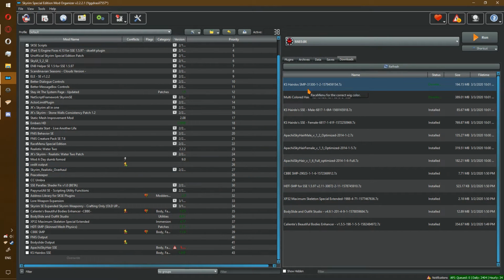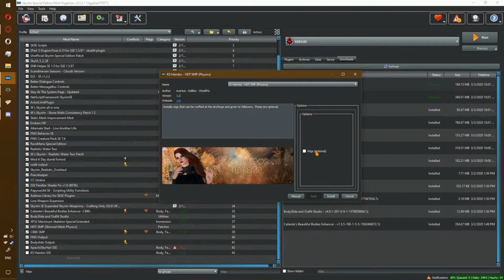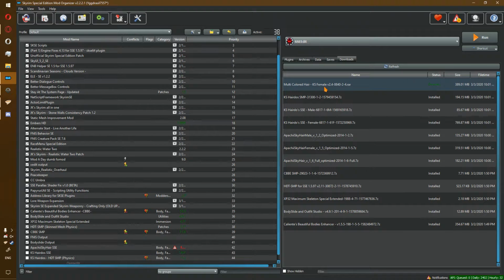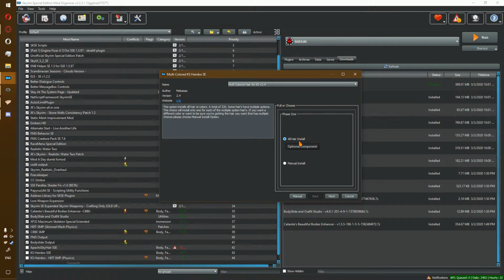Merge it. Once that's done, KS Hairdos SMP. This will have a faux mod. You can choose to install the wigs. It's up to you. And now for the last one, Multicolored KS Hairdos Female. You can choose to use all hair install or manual install. All hair will install all, and whichever one is set to win in the faux mod will automatically win this. Or you can choose to manual install. I'm going to use all hair install just to make it a little easier.